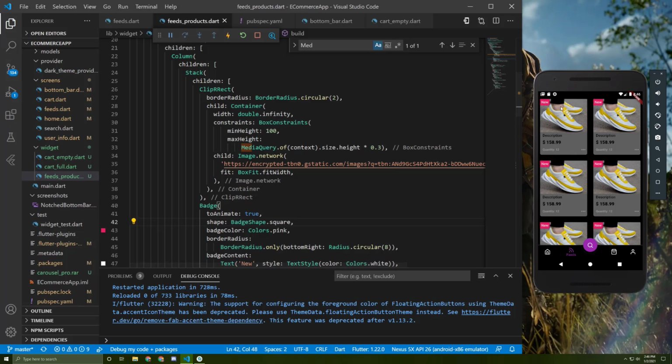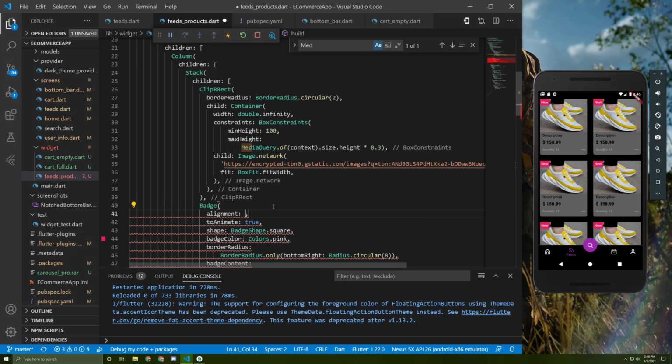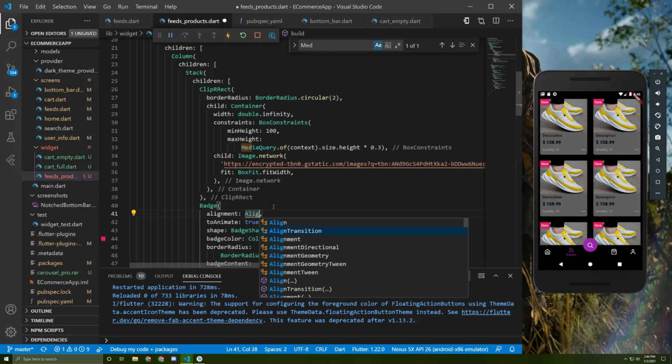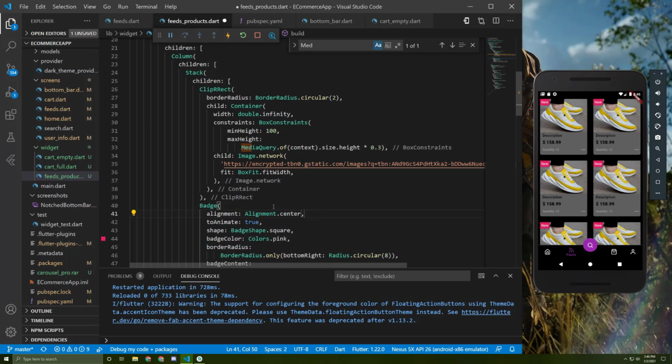So someone asked me how to change this badge location. To do that, let's try to add a new parameter for this badge called alignment. I will choose alignment.center. Let's save it. So nothing changed.